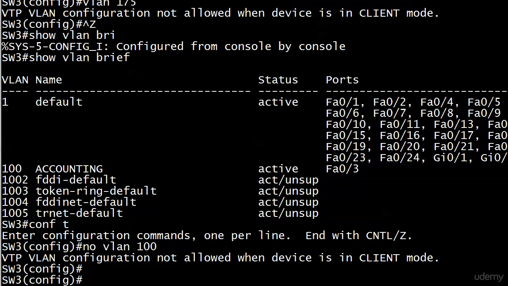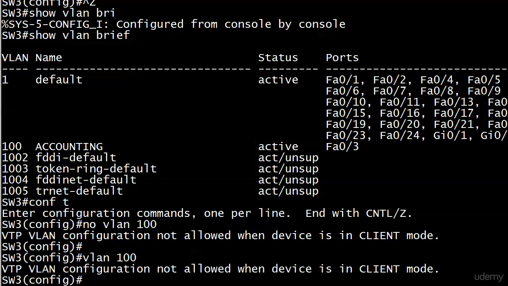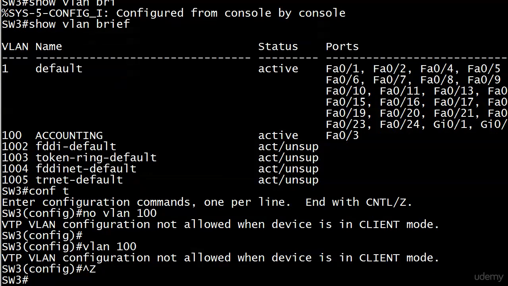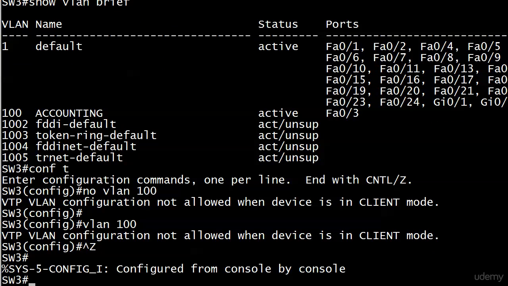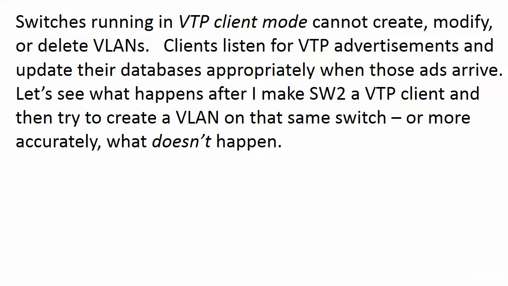And let's say finally I just decide, you know what, I just want to give VLAN 100 a new name. I will go into VLAN database mode, and no, you will not, because you are a client. You really can't do anything except listen for ads when you're a client. That's just the way it is.